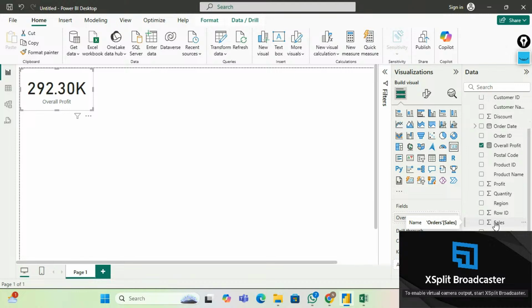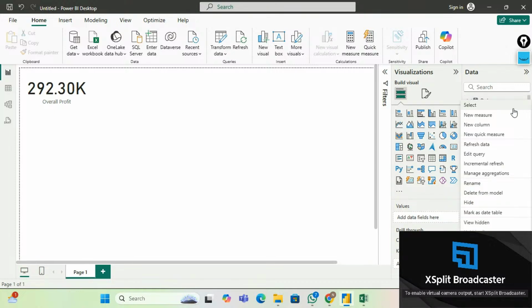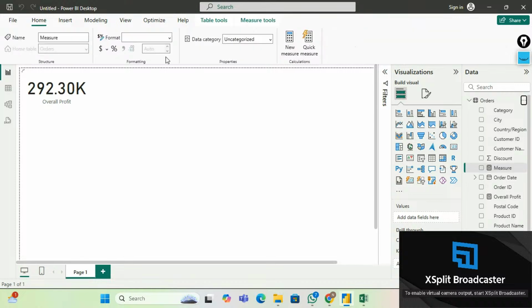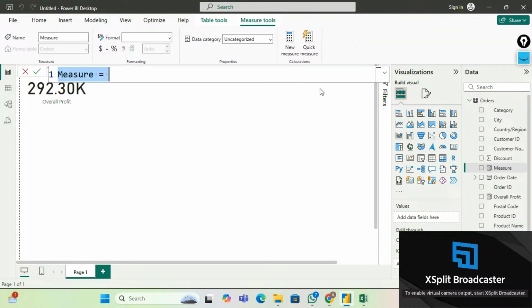So let me create a measure for overall sales. I want you guys to type the formula in the chat. What will be the formula to create overall sales for this orders table? Make it fast. The same process. I click on new measure, or I can directly click on this new measure option. It opens the formula bar. Now I have to give a variable in which my measure has to be stored.